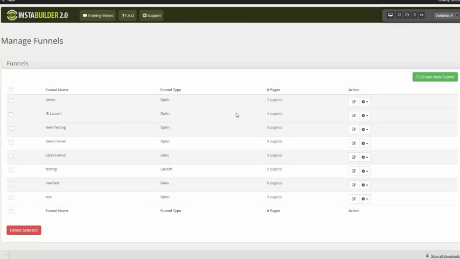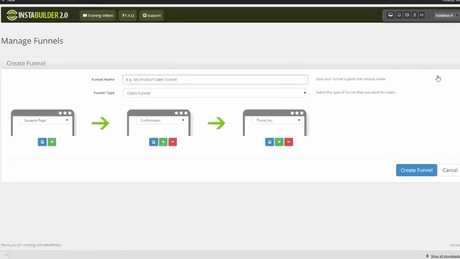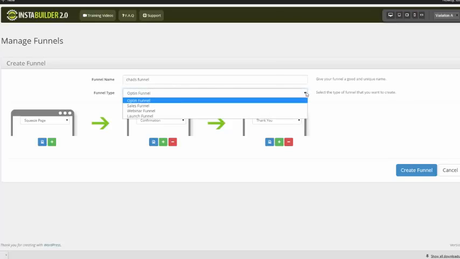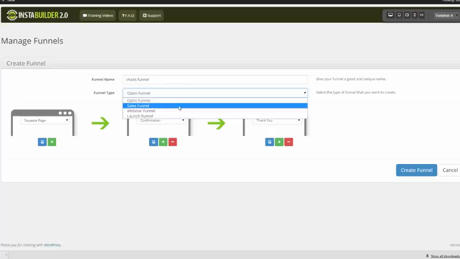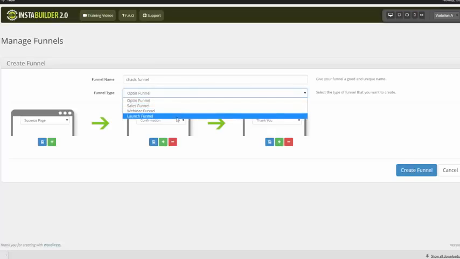All right, guys, so this is the sales funnel builder. We're gonna come over here. This is so simple. We're gonna click create new funnel. And the first thing we're going to do is name this funnel. So I'll go ahead and call this Chad's funnel. And then there's funnel types. If we pull this down, we have opt-in funnel, sales funnel, webinar funnel, launch funnels, okay?